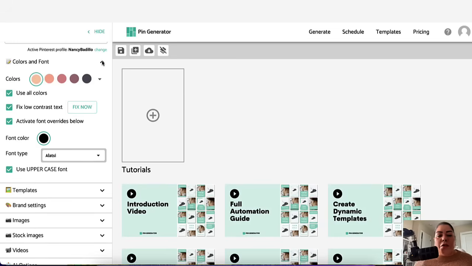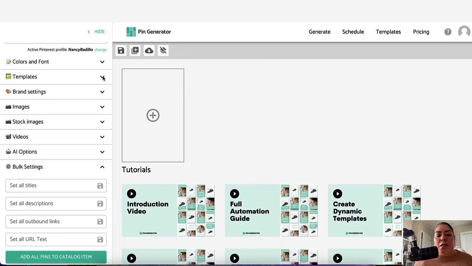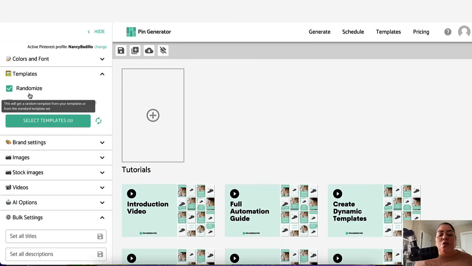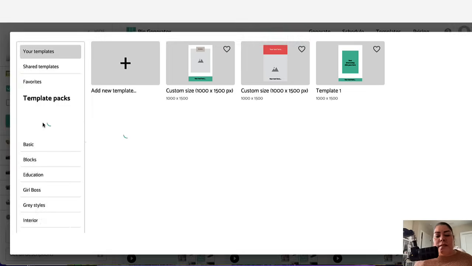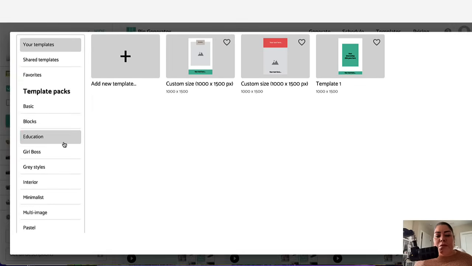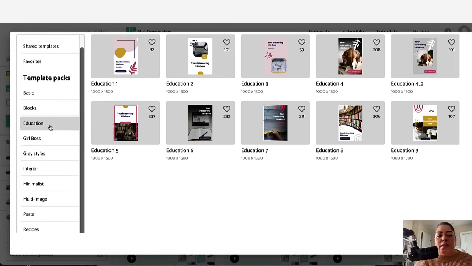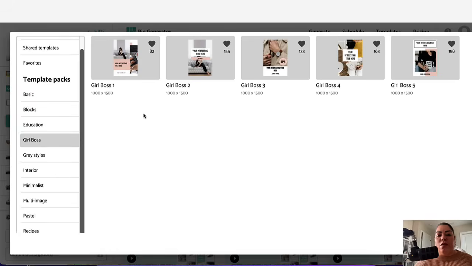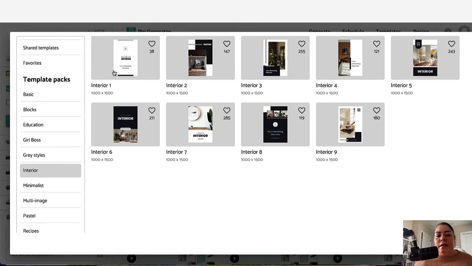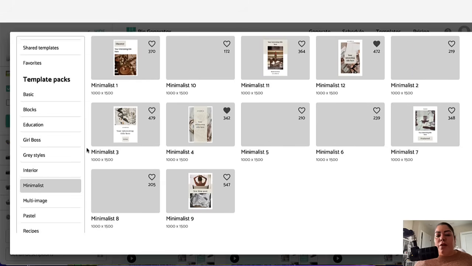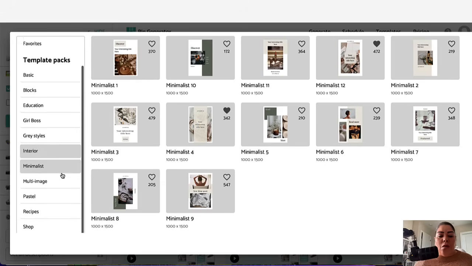Now, once you have done your colors and fonts, you're gonna move on to templates. Now you could use random templates that people have created and they're already pre-installed in Pin Generator. If you wanna see them, you could click here, select templates, and you're gonna be able to see them by different packs. So we have the basic templates, we have blog templates, education templates, we have girl boss templates, interior templates, we have minimalist, which I do like quite a lot.